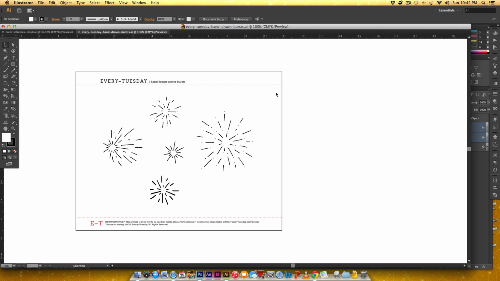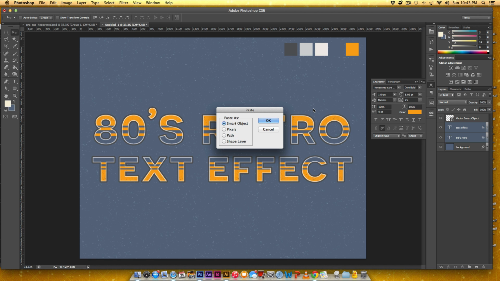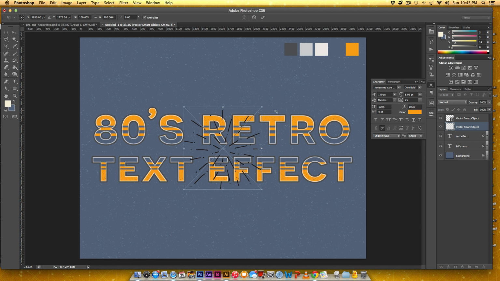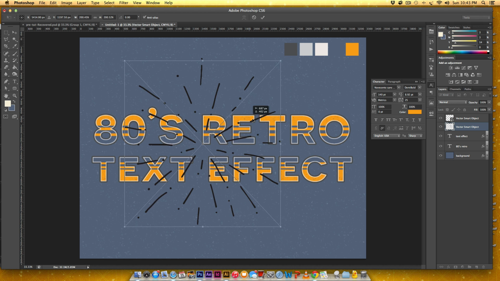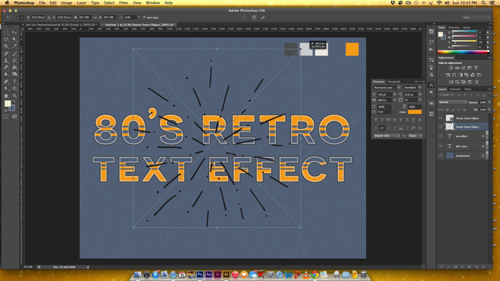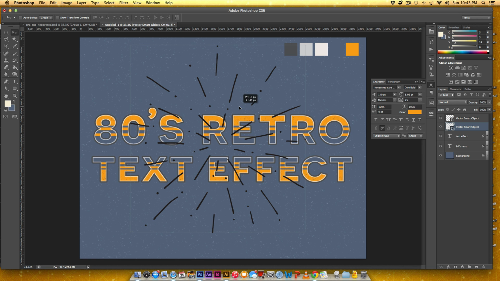and I'm just going to grab this big one and copy it, Command C or Control C if you're on a PC, go into Photoshop, and then I'm just going to hit Command V or Control V if you're on a PC, and hit OK. And then I'm just going to scale it up. I'm holding Shift on my keyboard, so I scale it up proportionally and kind of figure out a nice spot for that. Hit Enter when you're happy with where it's at.